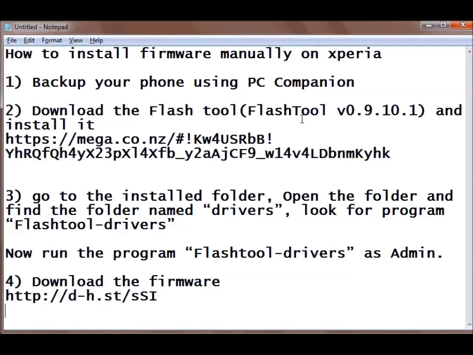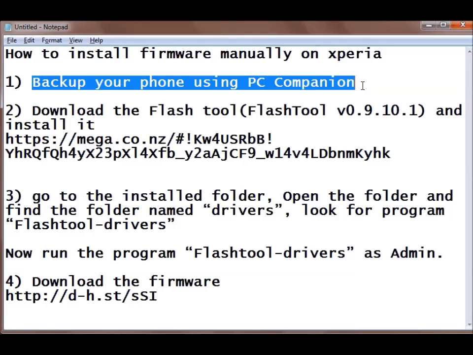Hello and welcome everybody. In this tutorial, I'll show you how to install your firmware manually on your Xperia Android phone. So the first important step is to back up your phone using your PC Companion by connecting it to your personal computer using a USB cable.